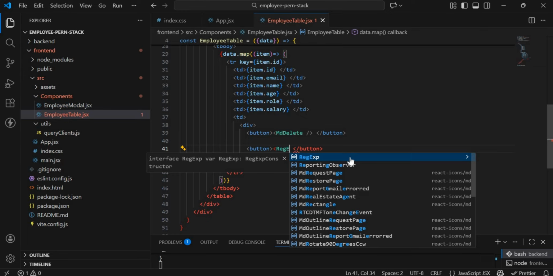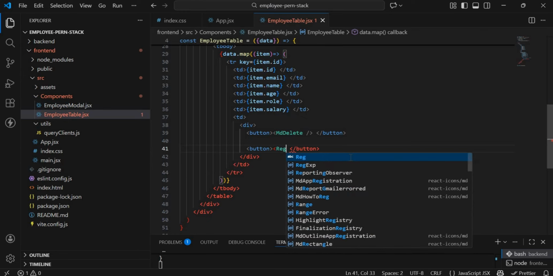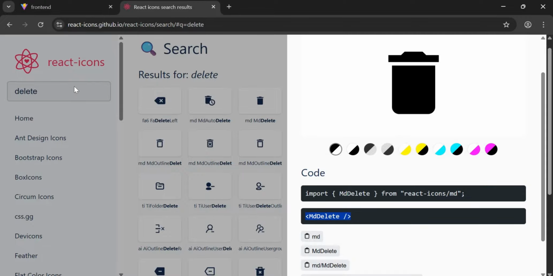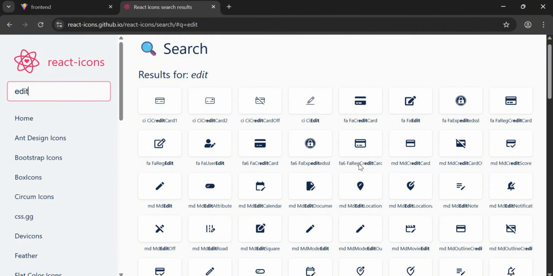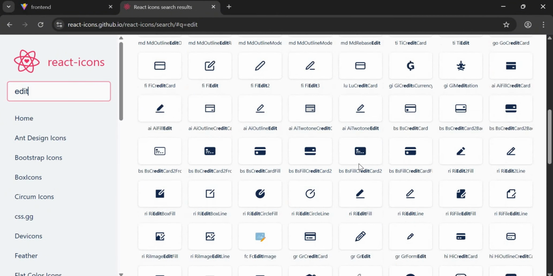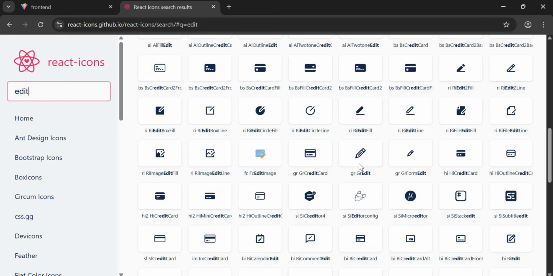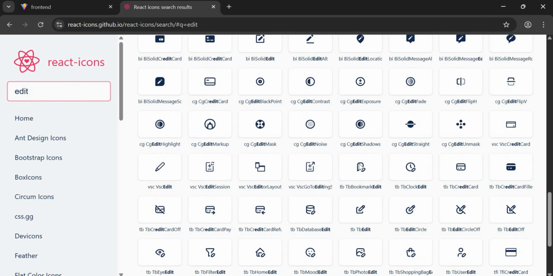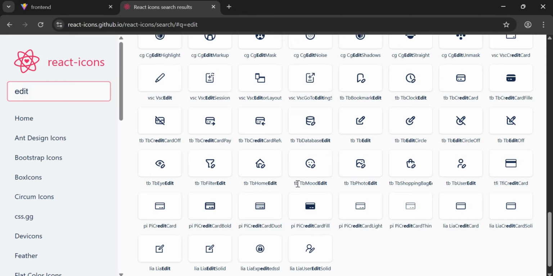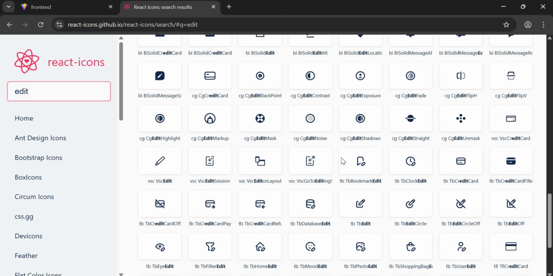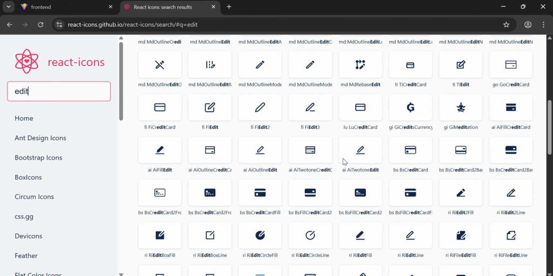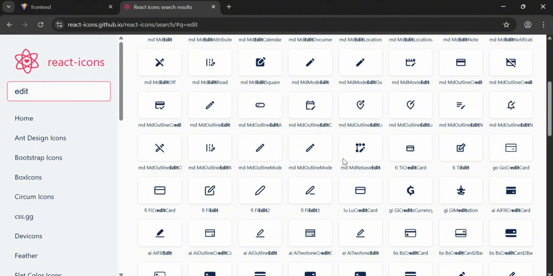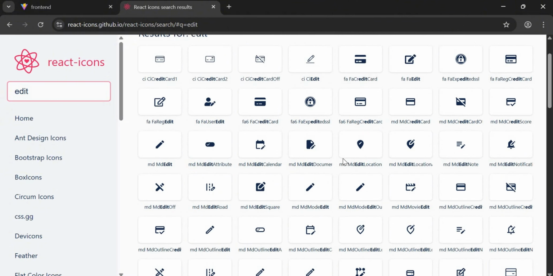Why type in this reg? Let me just go to the website. Edit. Then you're going to get different ones. Okay, so you just choose from whichever one you want to use. So let's say I want to use which one catches my attention. I just need to choose one that I really like. Okay. I think this should work.